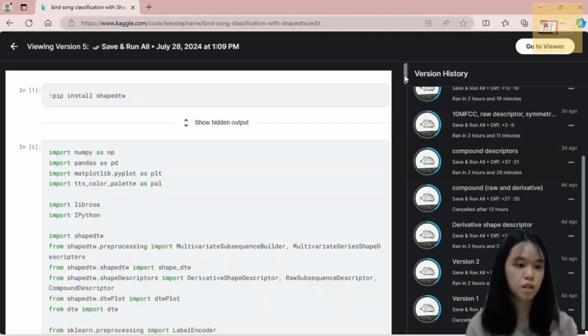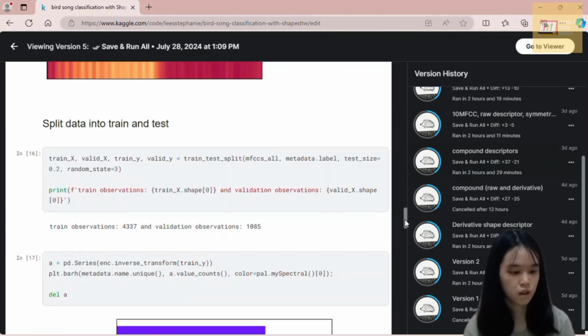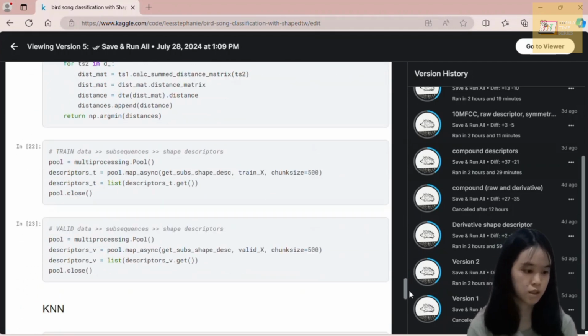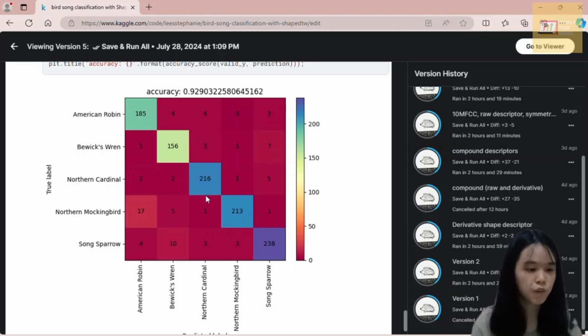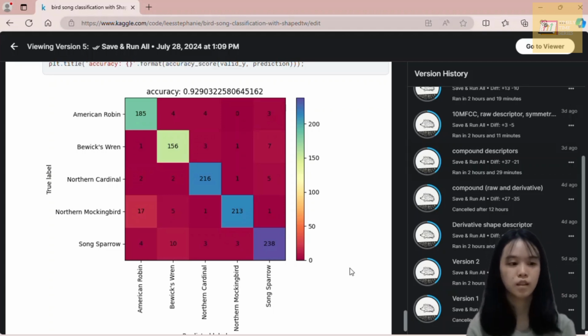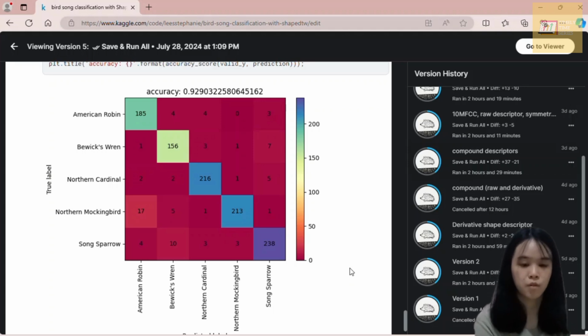So in the next version, I use compound descriptors. I use two descriptors, the raw and the derivative shape descriptors, and using the parallel computing that I already described. And we get 92.9% accuracy. That's slightly lower than using only the raw shape descriptor, even though we get one fewer misclassification for song sparrow and pewee wren. But because using a raw descriptor only gets higher accuracy, I showed that first and made that my final version.